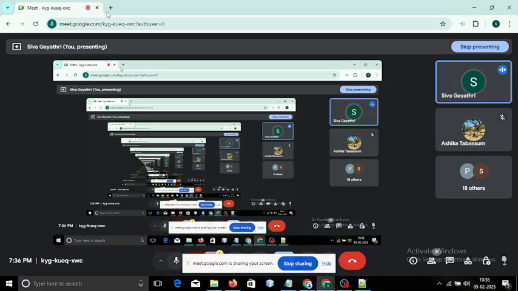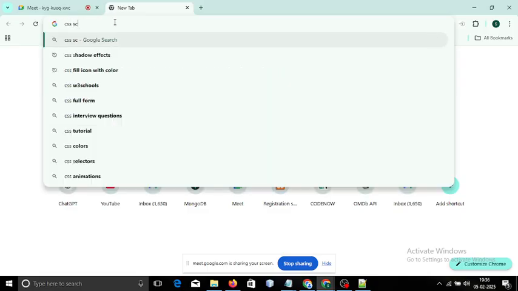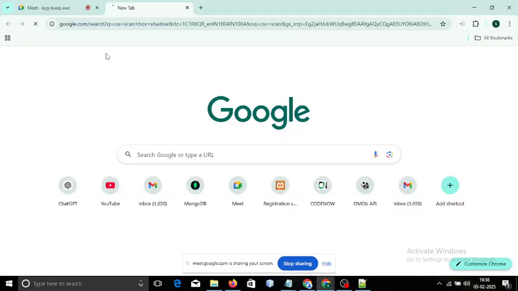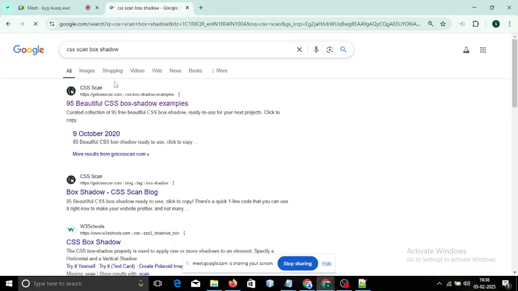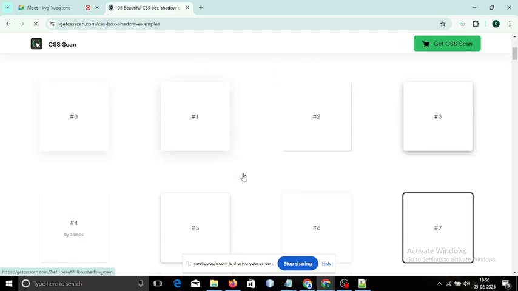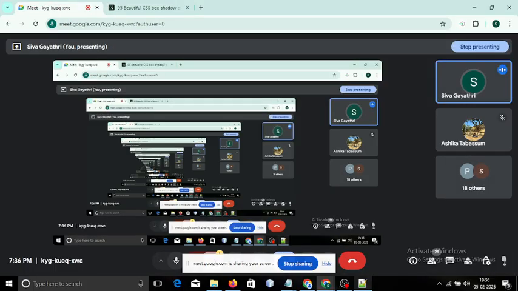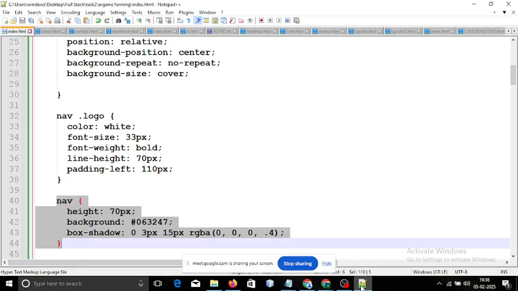Take a new tab, type CSS Scan box shadow. So here you can see, you can go to this website. You'll have many examples here. See, all these are shadows. If you click on one like this, it gets copied, and you can use it in the code that you're using, HTML, CSS, whatever you want. So that is how you can use CSS Scan. That is for the navigation bar.